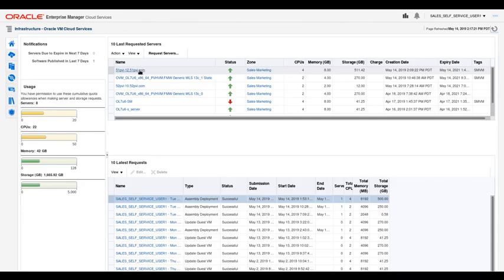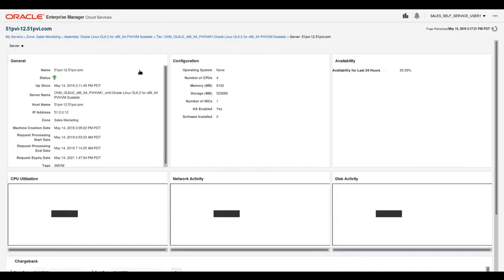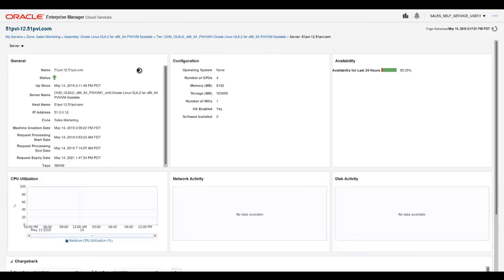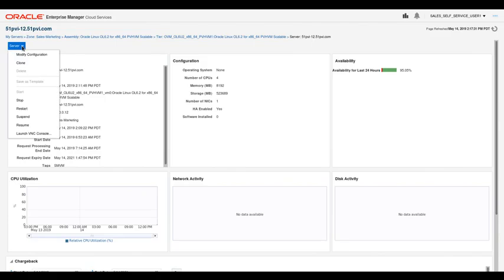Click the server name to see server details. The server details page shows us that the network profile has been invoked. The host name is 51pvi12 and the domain is 51pvi.com. The IP address is 51.0.0.12. Click the Server menu at the upper left corner of the display and select to launch the VNC console.